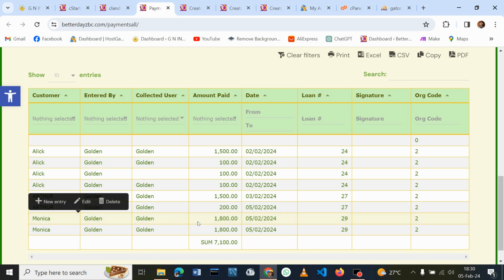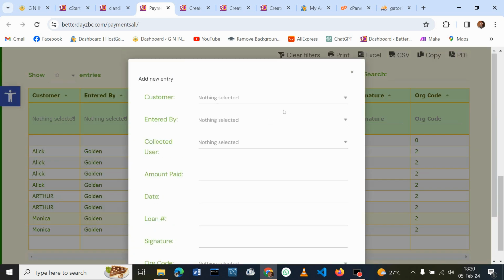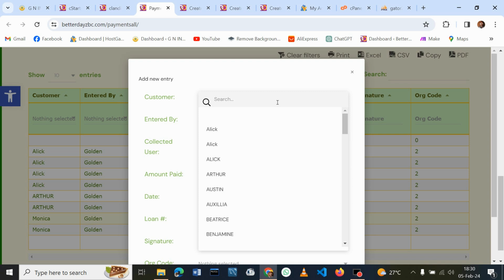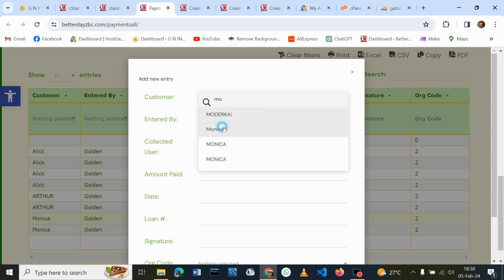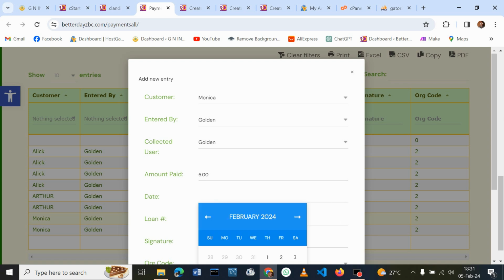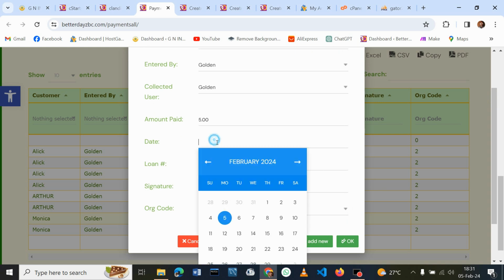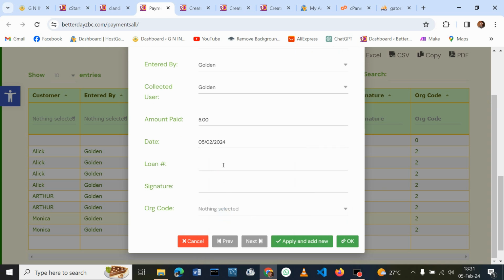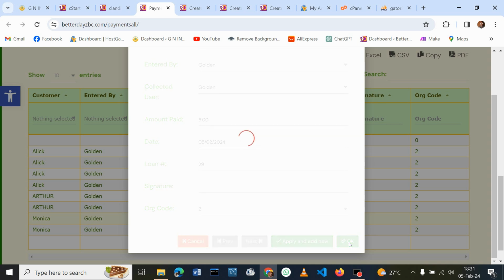So now, after making a full payment, let's try to enter another amount, just a small amount. So we'll say 5 kwacha. Date. Let's pick today's date again. Loan number 29. Organization code is 2 in my case. Then I'll say okay.